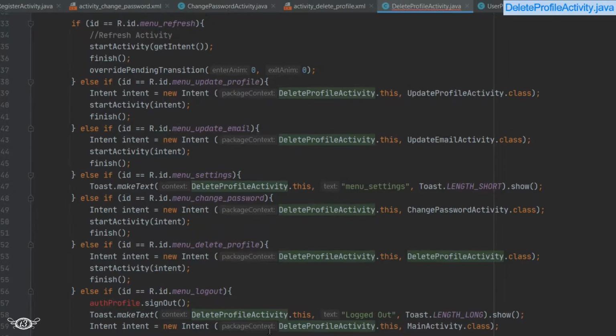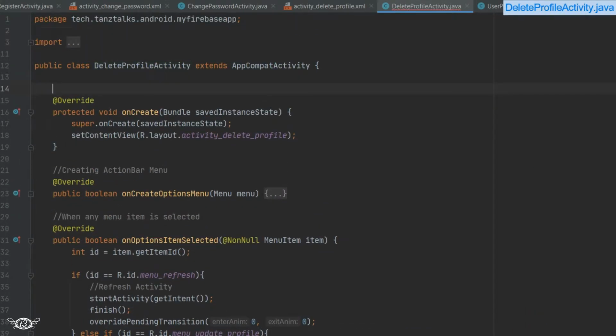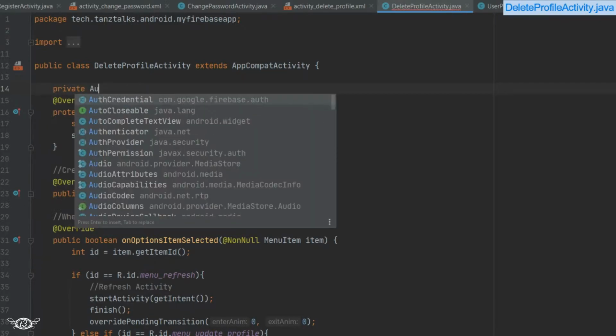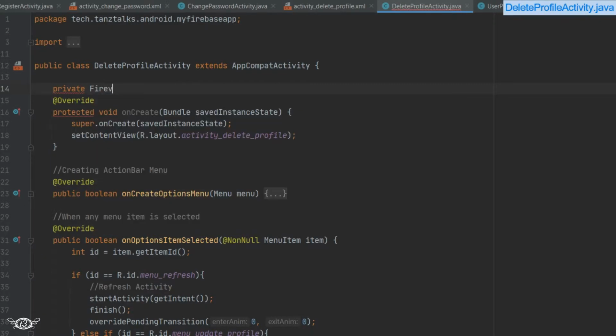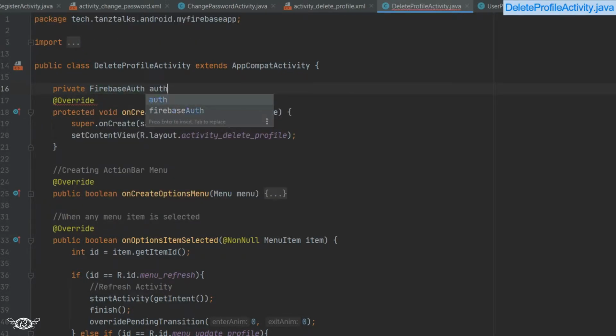Alright, then let's begin by defining Firebase Auth variable. Since we are already using Auth profile variable in the menu, so we have to define this variable anyhow, and it has to be global. So I will just define it so that we don't have any error.